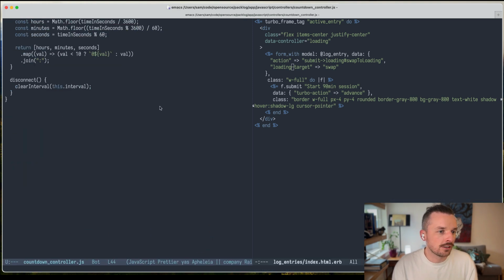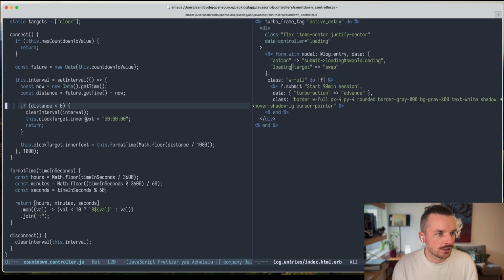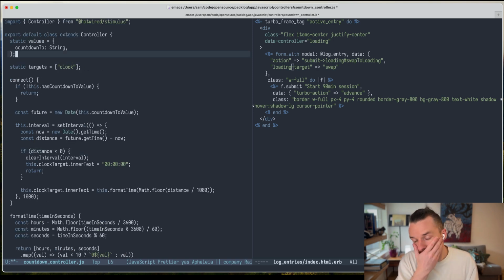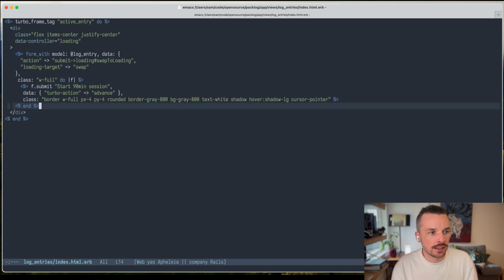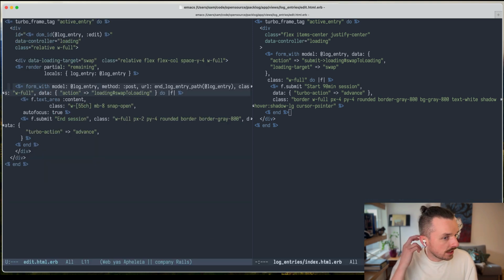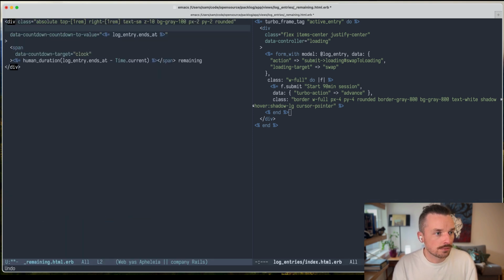So we could create a countdown controller, which I did here. And I'll upload all this to GitHub so you can check it out. Basically, you can do whatever you would normally do in JavaScript, but then you can reuse this logic in different areas. So, for example, if we're editing and we want to be able to, so let's look at this. Let's add this back because I just removed this earlier.